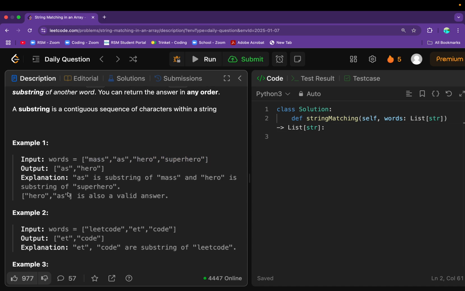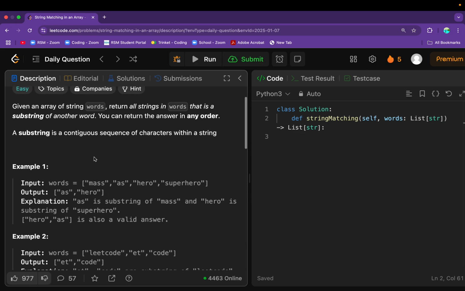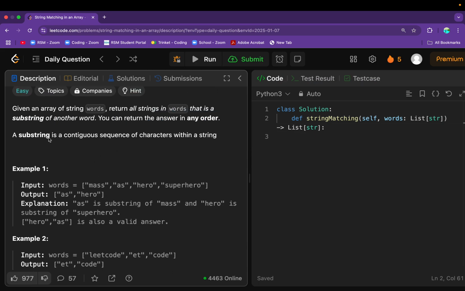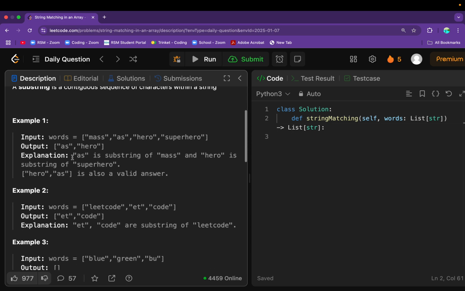Another way we could output this is hero and as. It doesn't have to be sorted in any lexicographic order or anything like that. We just want to return, in some form, all the words that have this property of being a substring of some different word, or at least one different word.